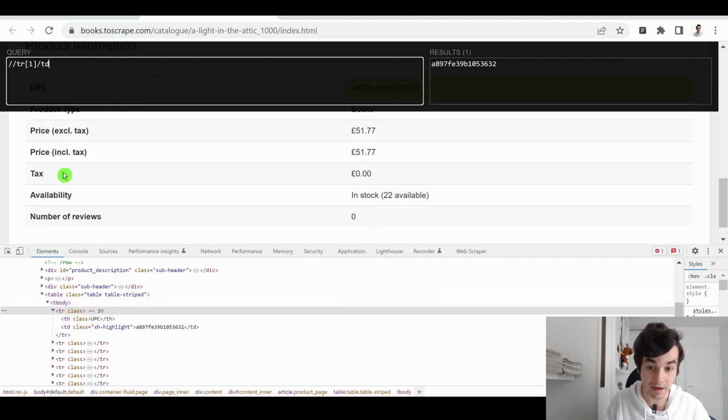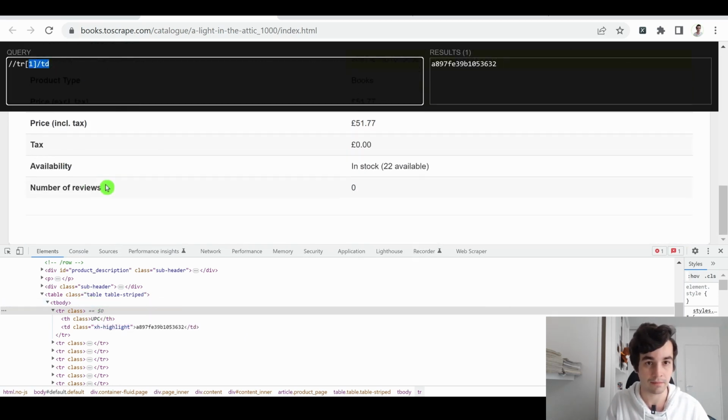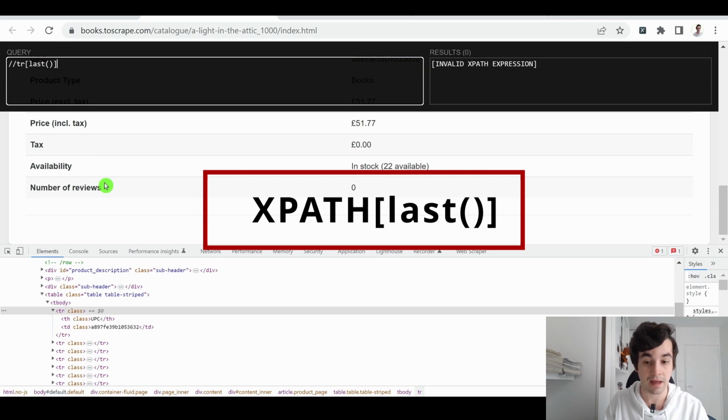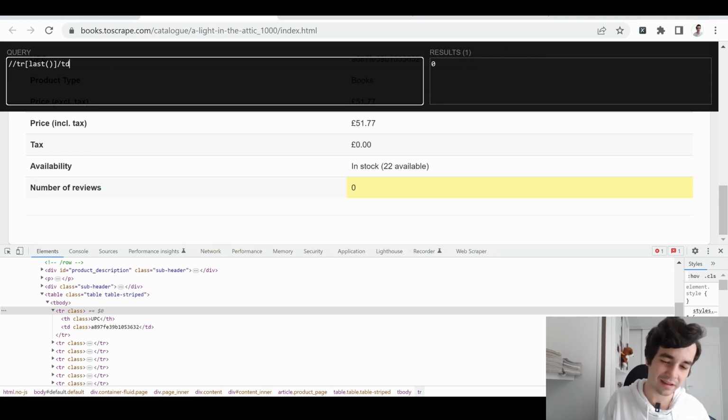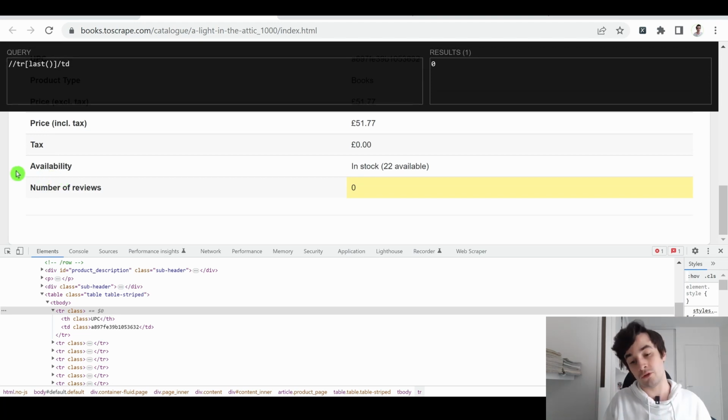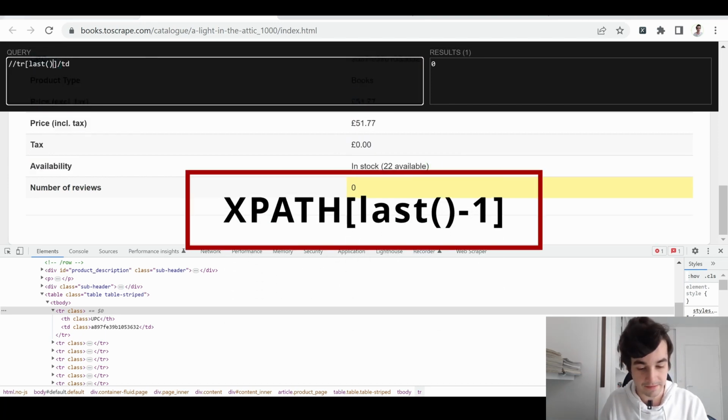Then if I want to select only this element, I can create a direct child, so /td, and it should do the job. Now if I want to select no longer the first one but the last one, no matter how many siblings there are, I can replace 1 by last() and I will get the number of reviews. If I want to select not the last one but the last minus one, so this row instead, I can do last()-1.